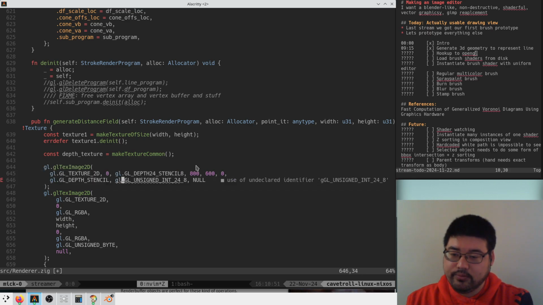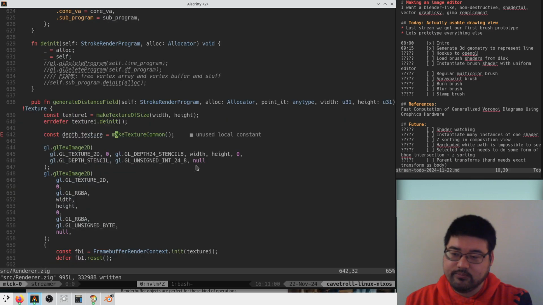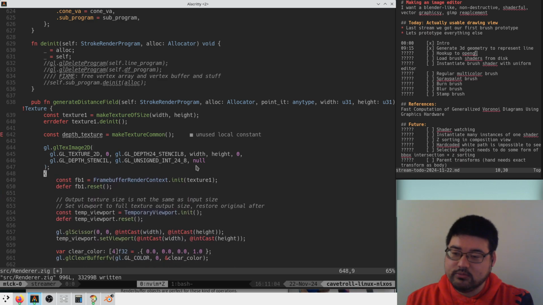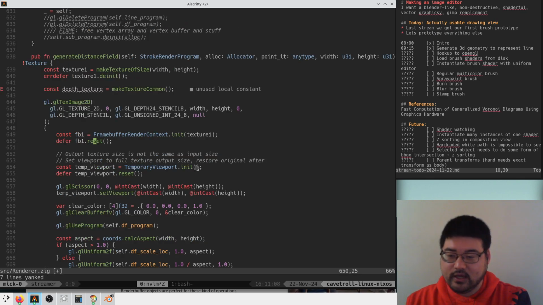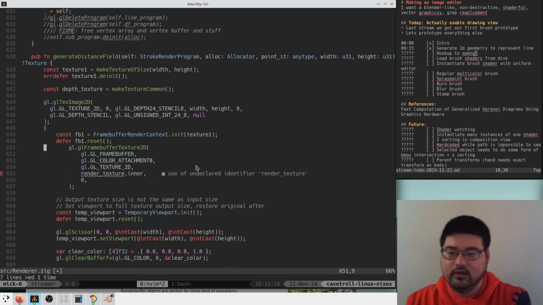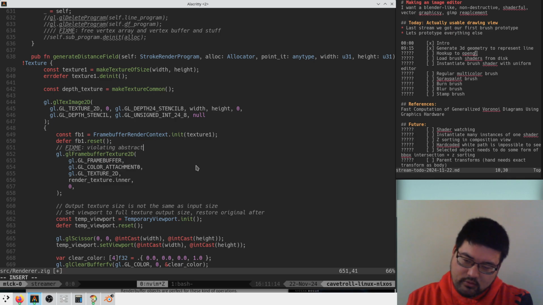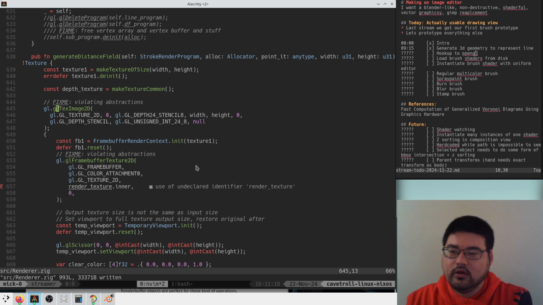Boom, boom, boom, boom. And we want to probably use width and height here. Is make texture common? This binds it, right? Yeah, we're bound. Okay, and then presumably we want to attach this thing as a depth attachment to this thing. Fix me, violating API abstractions. But we'll deal with that later.